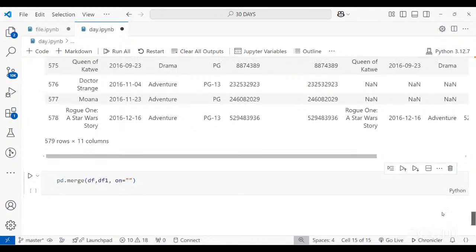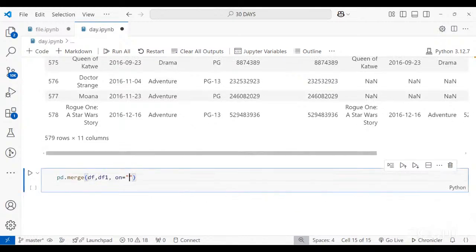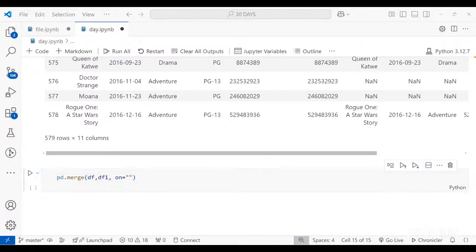Then you have to write down movie title over here. Over here, you have to mention the movie title as a column, which is the common column between both the tables. And then you can easily merge. Any question in this?